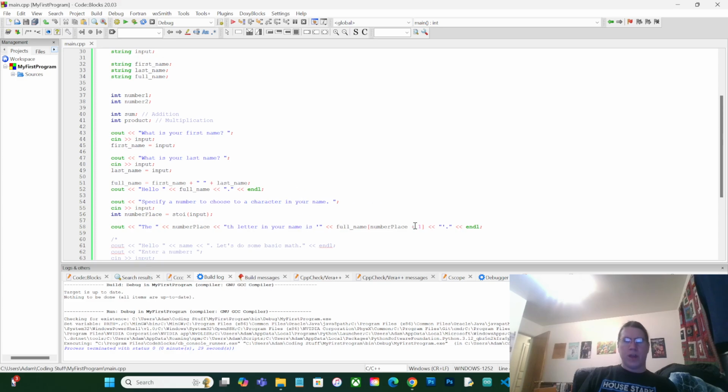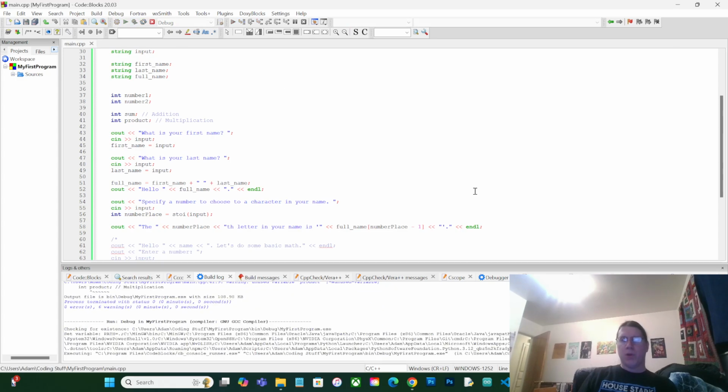All right, so this should actually be a minus rather than a plus. And that will make it so that the array will accurately map to what the user says.